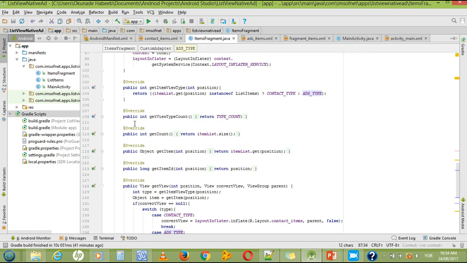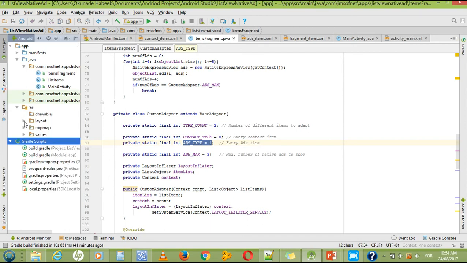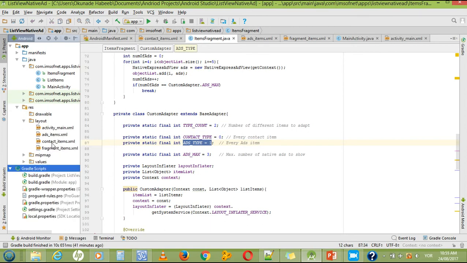The second method is getViewTypeCount. That is, I want to know the number of item types to adapt, if it is 1 or 2. So here we are returning TYPE_COUNT. If you want to adapt more than 2, just replace your type count with the number of item types you want to adapt. Then you must have their resources listed here. So I'm adapting add items and contact items.